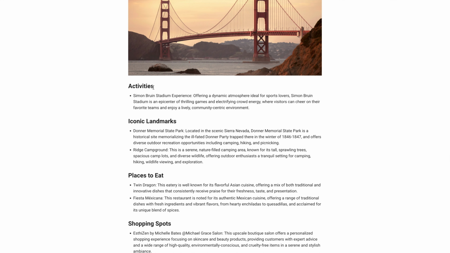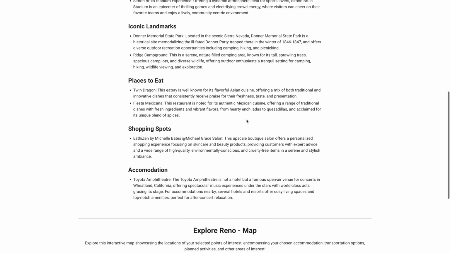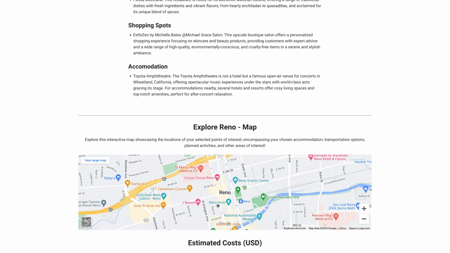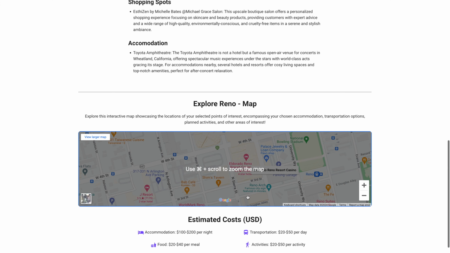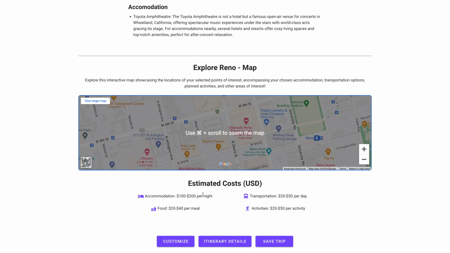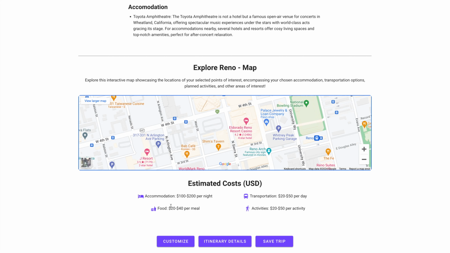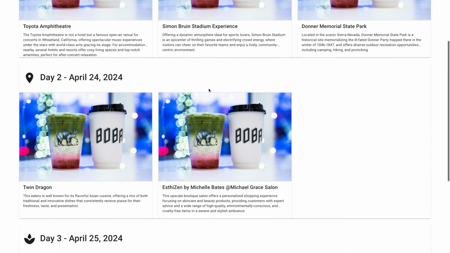We have some activities, and these got saved from the selected items. As you see, we have iconic landmarks, places to eat, shopping spots, and the accommodation. And then from this page, you can also have a little blow-up map of Reno so you can see what's near around it. And you can see our little estimated cost too. Now, on the bottom, we have 3 buttons: Customize Itinerary Details. We're going to click on that.